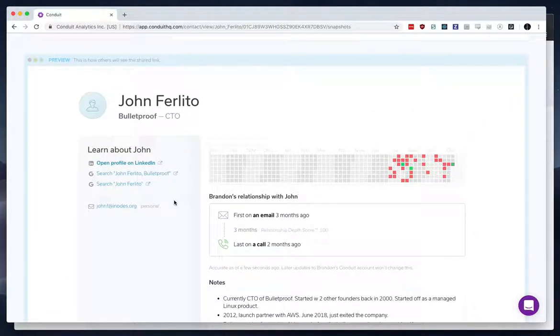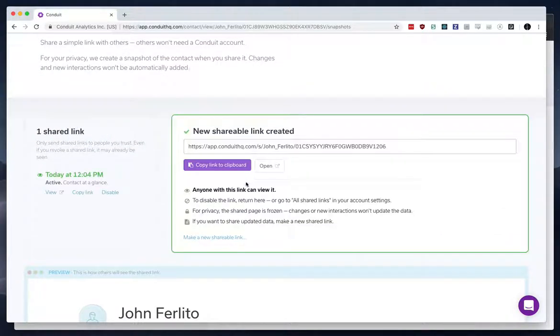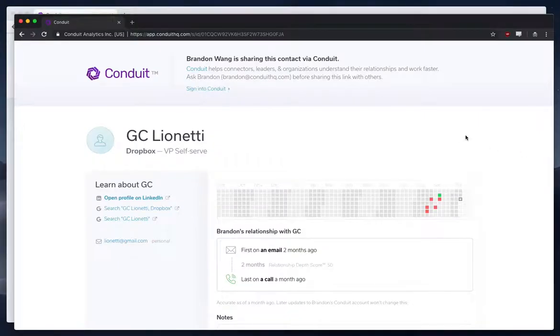We've truncated the timeline itself, and instead we're just showing this grid of interaction so that a coworker or a friend of mine, looking at this, can easily see how the relationship has been going thus far. And I click on create a shared link right here, and boom, it's ready to go, right? And so here's an example of one that I've already created. I can also open the one that I just made.